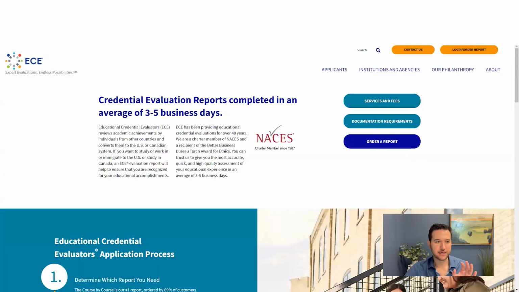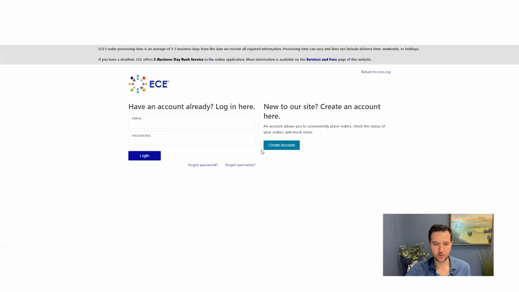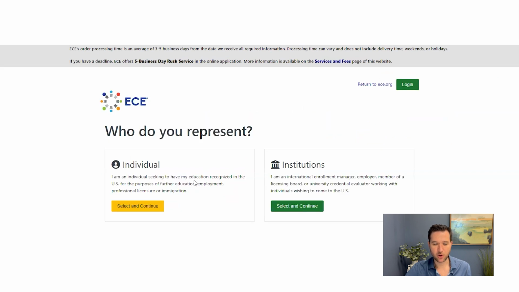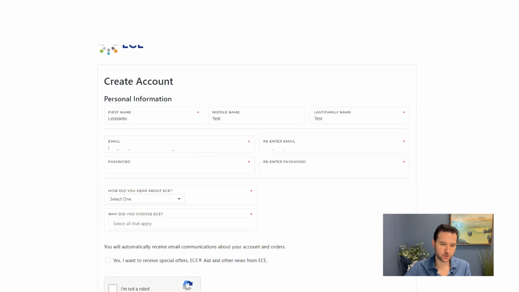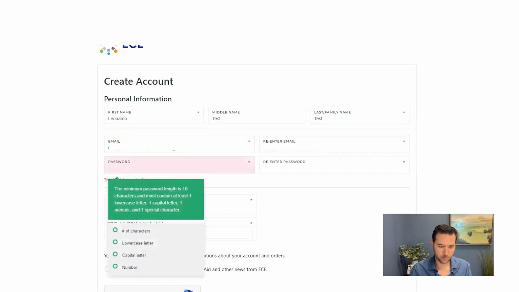First of all, you're going to go to the ECE website, ece.org. When you get to the website, you're going to click here to order a report. You probably don't have a login yet, so what you're going to do is create an account. You're going to have these two options, individual or institutions. As you can imagine, you are an individual. So you're going to type your first name, Leonardo, your middle name, whatever that is, your last name, whatever that is. You're going to put your email account here, USA.com. You're going to come up with a password.